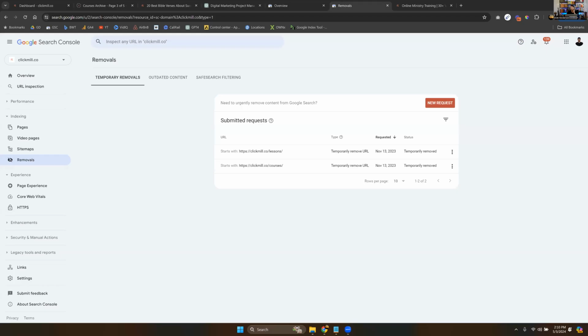In this video, we're going to be looking at removals. Now, this is not intuitive. Let me just say that. It took me a little while to figure this out. Okay, so with removals, it doesn't actually remove, obviously, anything from your website, and it doesn't remove anything from Google even permanently. It is only temporary removals.